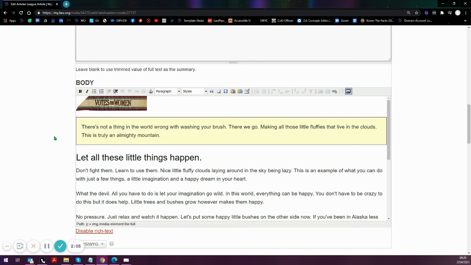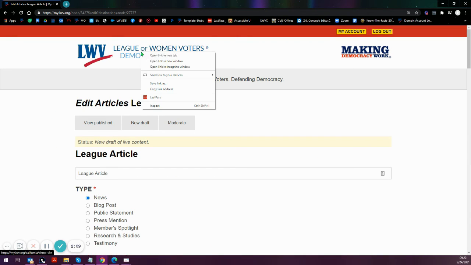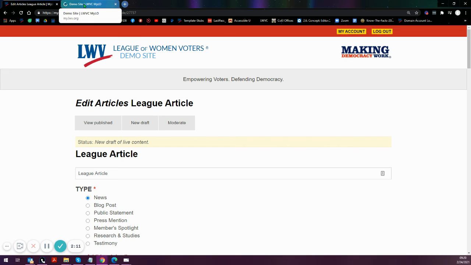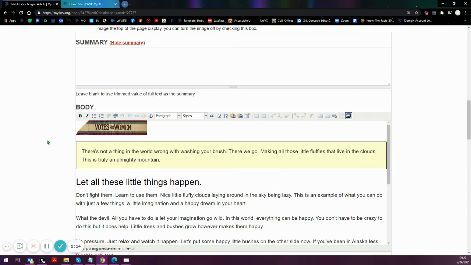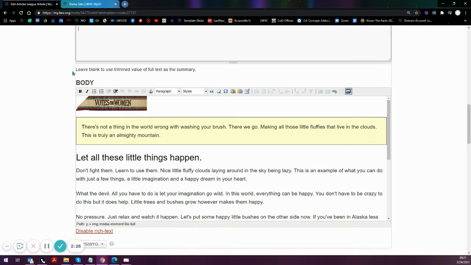Before I continue, I want to open up the home page so that we can keep jumping back and forth between these. At the moment, this league article does not have a predefined summary where I have come in and specified what it should be. So by default, when that is left blank, the system is going to use part of the full text, which is the body.